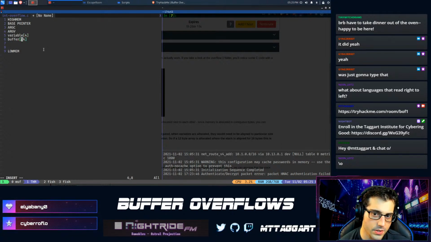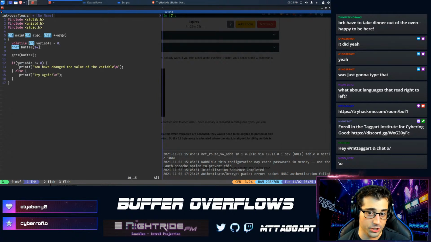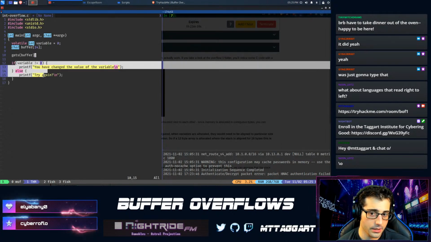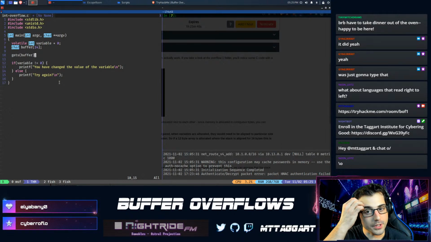But the point is, we're reading into the buffer. What if we gave it 18 bytes? It'll fill up the buffer, and then it'll start filling past that, going into this variable. And that's exactly what the program is checking to see has happened, because it says if variable is not equal to 0, you have changed the value of the variable. But we don't even have to read the source to make it happen. You know what I mean?